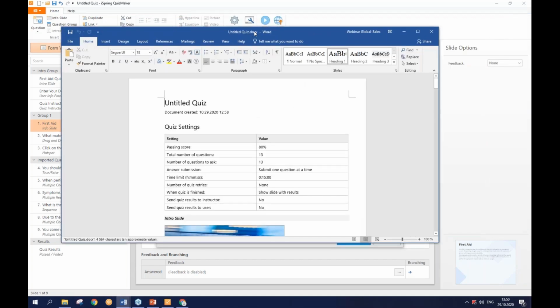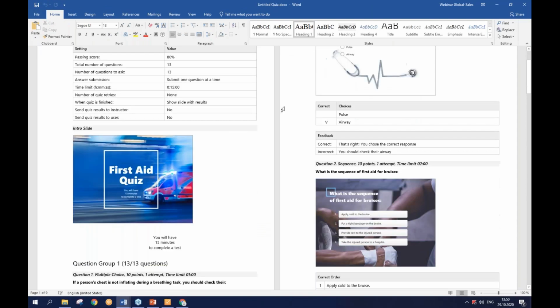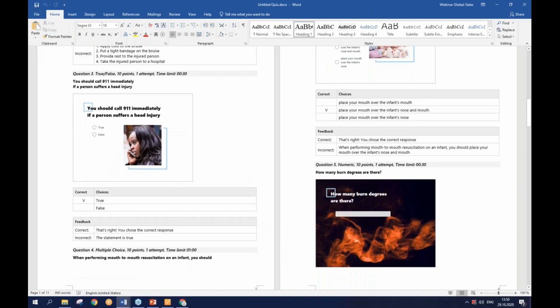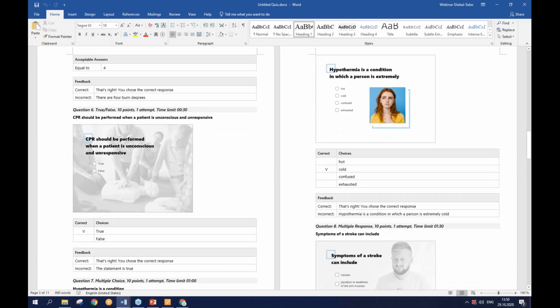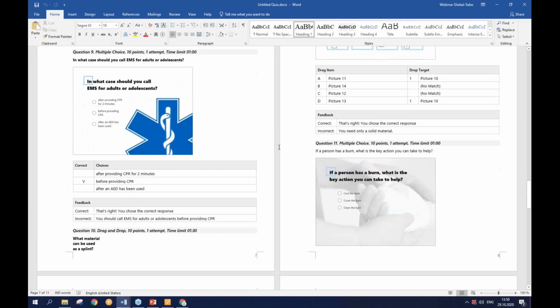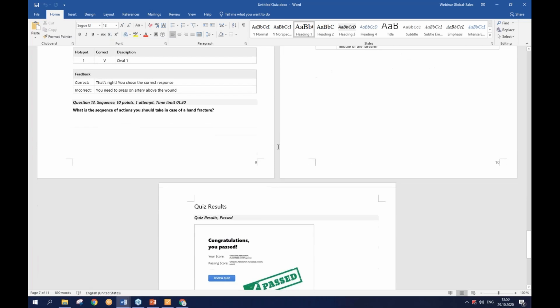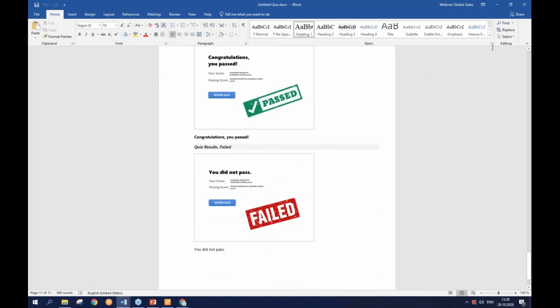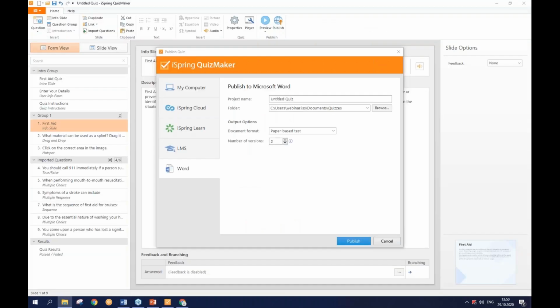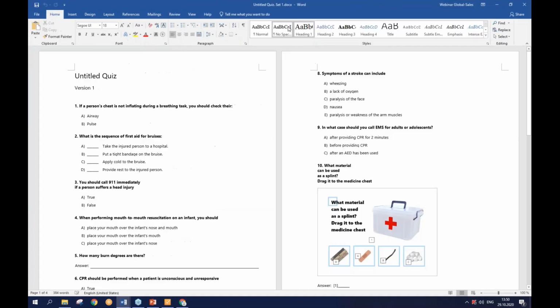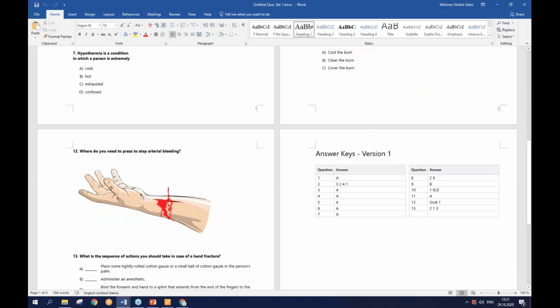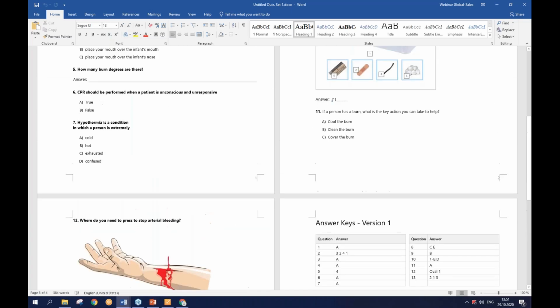Just to save our time, I quickly published it. So this is a Word document for your colleagues' review. As you can see, there are correct answers, feedback, and slides, screenshot of the slides, how they look after publishing, like this. And as per paper-based quiz, it will look like this. So my users need to select the correct answers.